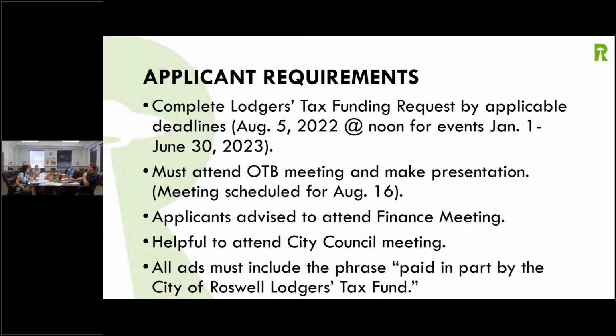So a moment ago, when you talked about the next meeting, August 16th, then I felt like you were following along with saying that we also needed to be at the finance meeting, or at city council. Or are you still back with the applicant requirements? That is discussing the applicant. If you wish to attend the finance meeting or the city council meeting, you may do so. There's certainly not a requirement. Chairman Moore has made a habit of attending those meetings to represent the OTB.